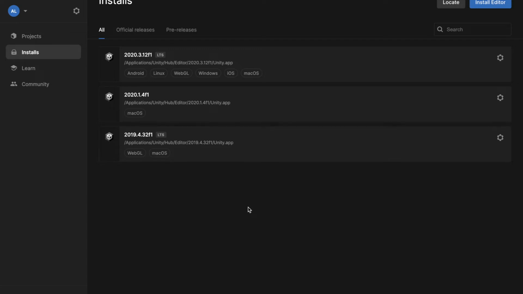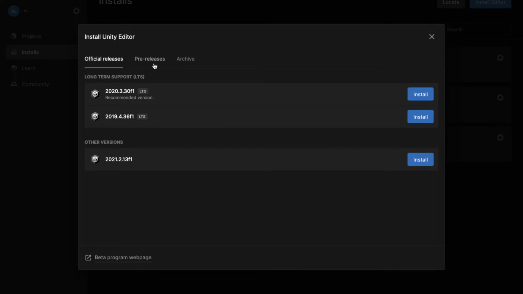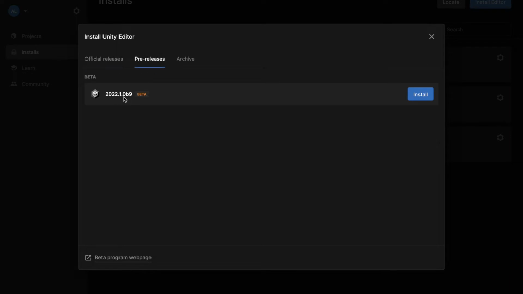We'll release different versions, so you can see these two 2020 versions are different. One's more current than the other, but I like the LTS because you don't have to worry about consistently downloading new versions. If I go to pre-release, I don't know where it was. Oh, it was in the install editor. Pre-release, there's a 2022 beta.